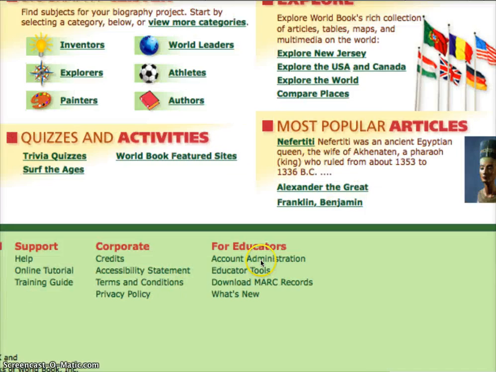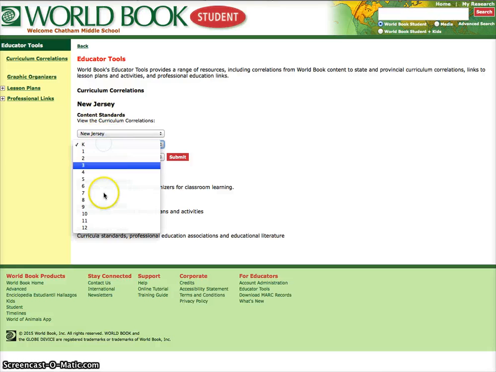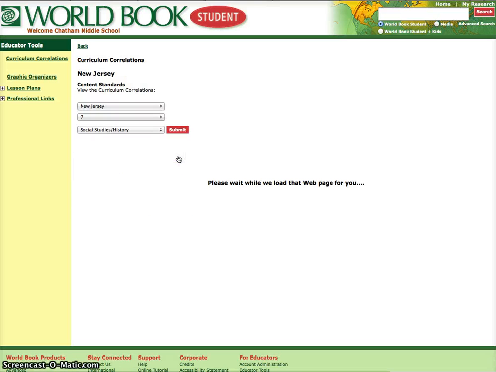One other feature I just quickly want to point out is the educator tool. So if you click on that, and we found that at the bottom of the page, you can search the New Jersey content standards by grade. So let's say we did 7th grade, and let's say we picked social studies. And just give it a second while it loads.